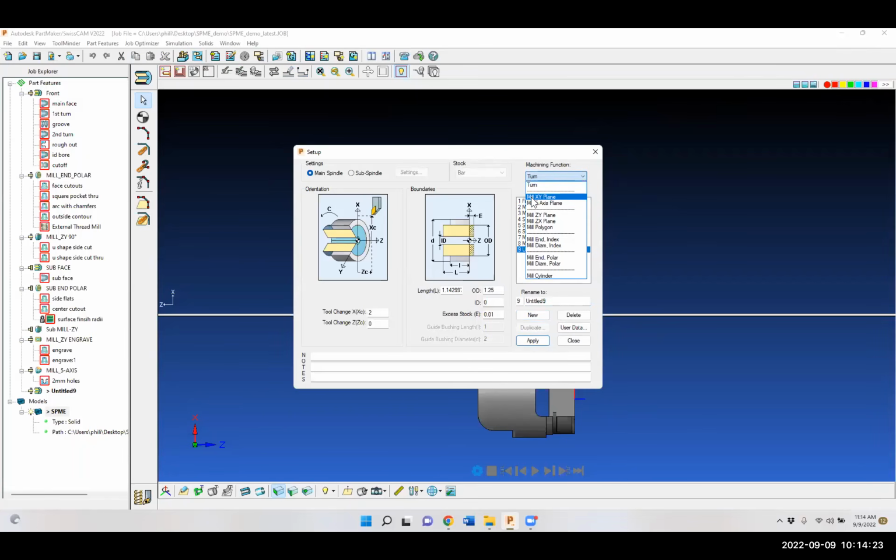The XY plane is for working on the face of the part. If your machine comes with a Y slide, most Swiss machines don't, but if you do, you have the capability of using an XY plane. If you do not have a Y slide, then you will use a mill and polar plane. And again, since these planes are all predefined, your XYZ vectors are going to be correct for either the main or the sub spindle. Part Maker takes care of that for you.